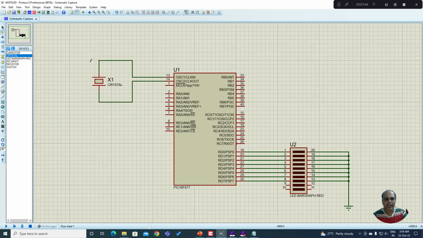Then in order to get a stable square waveform from the crystal, we need to connect a capacitor of 33 picofarad. So again let me rotate it and place it onto the circuit. So connect to the two ends of the crystal. So again the other end of the capacitor should be grounded. So I go to terminals mode, press ground, put it onto the circuit, then connect the capacitors. So this capacitor should be of either 33 picofarad or 22 picofarad.